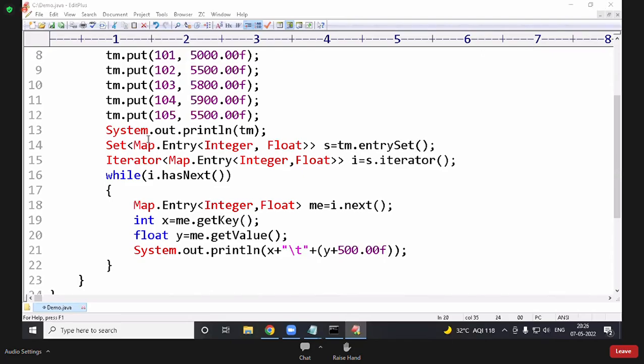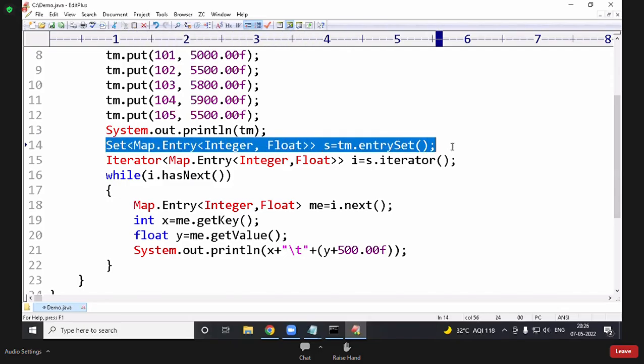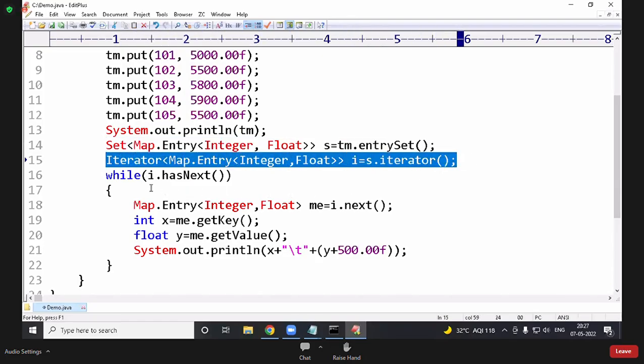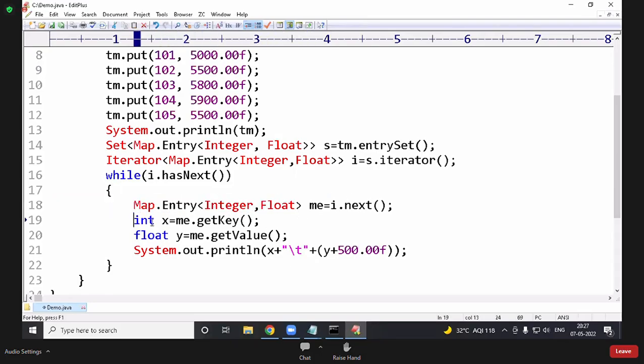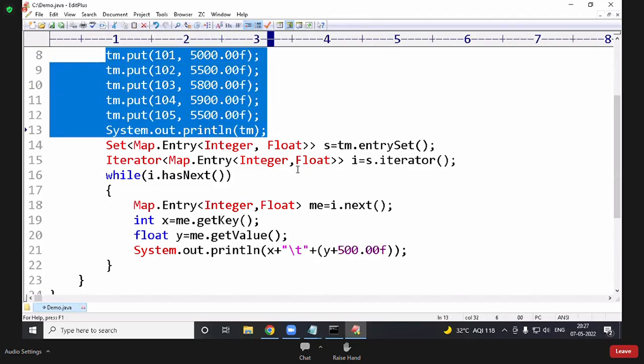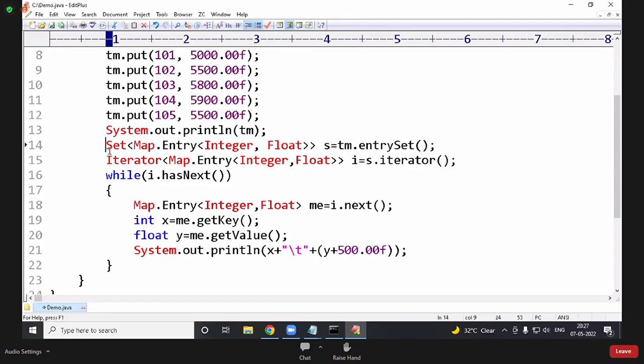So here in this line, the TreeMap is converted into a Set for iterating with an iterator. Here it is iterated one by one. Key separated, value separated. Key is printed as it is, value plus bonus is printed. So actually for adding this 500 bonus, this is the process required. After completion of data entry, if you want to perform this operation, it is required like this.